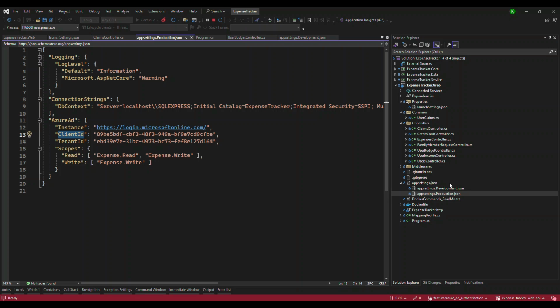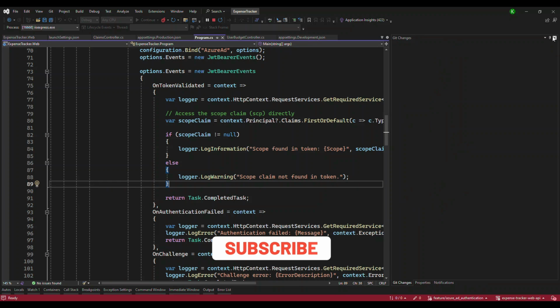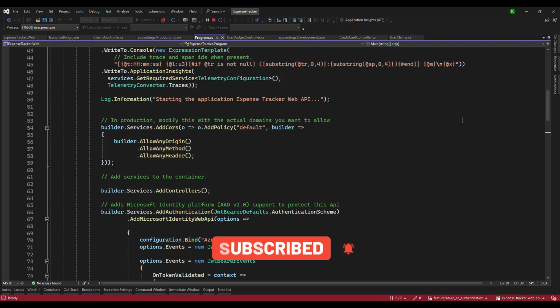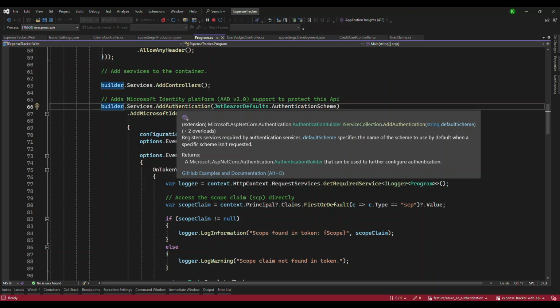Now after these two, come back to the Program.cs. In Program.cs, what you need to do is have this code. Basically, builder.Services.AddAuthentication.